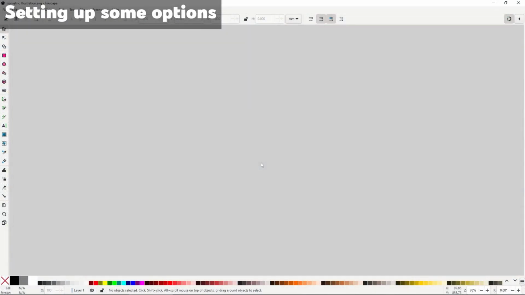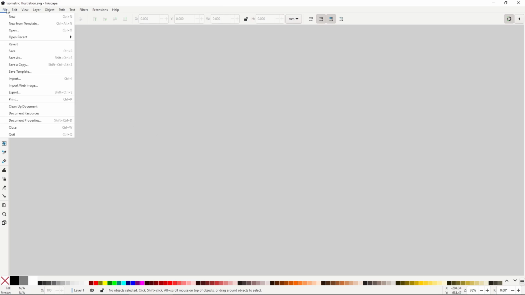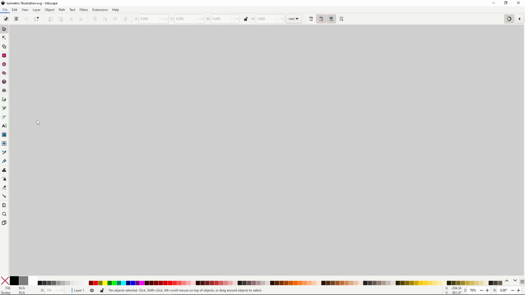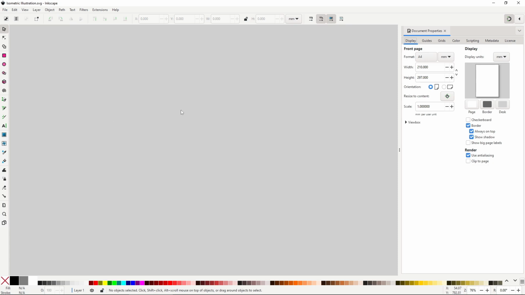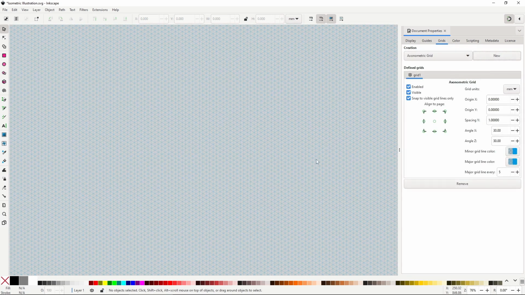Okay, so with that in mind, let's move into setting things up to work in an axonometric view. Of course, we need a grid. To set up the grid, go to File, Document Properties. Here you have to go to the Grids tab. And here on this dropdown, you'll see the option between creating a rectangular grid and an axonometric one. You already know what axonometric is, so hit the New button.